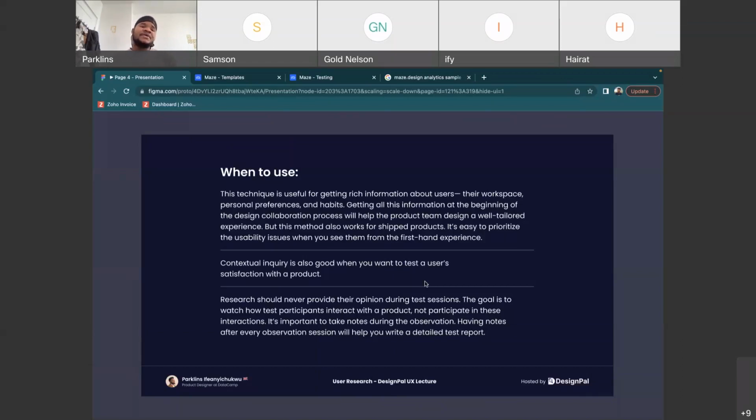So contextual inquiry is also good when you want to test a user's satisfaction with a product. So it's almost like customer care, customer feedback. It's more like an interview, feedback session or feedback loop, right? So, research.